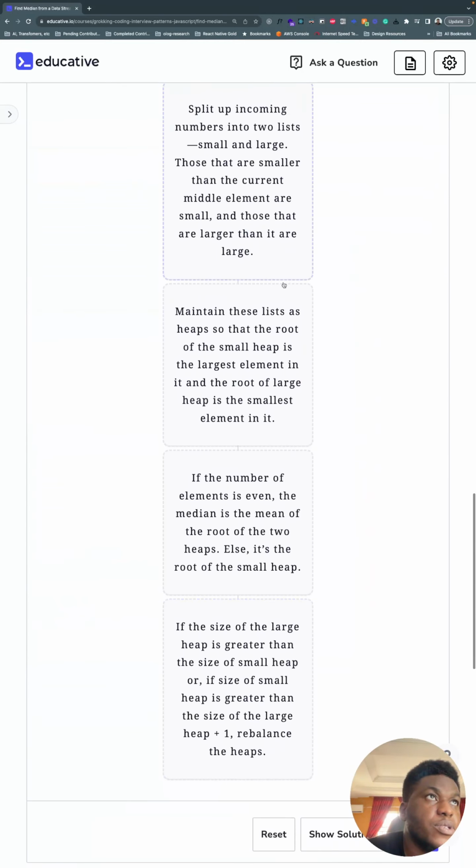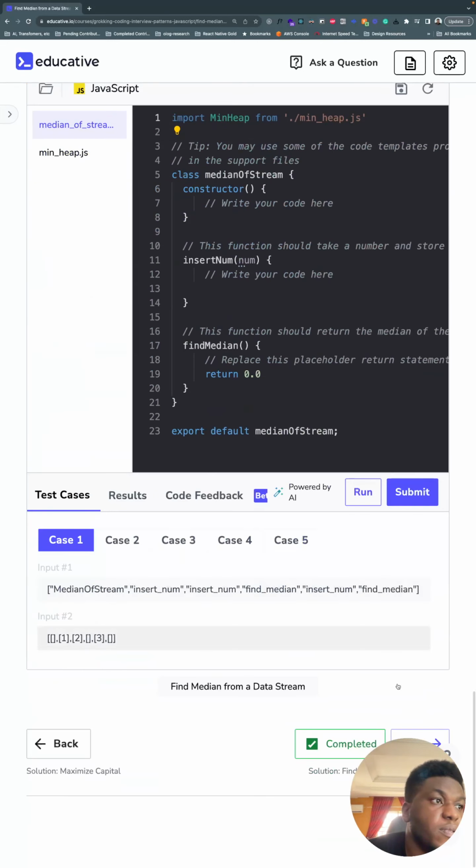Let us go to the solution. We can skip this. We don't really need this. I don't find those things useful in general.